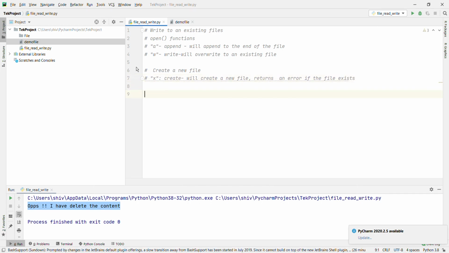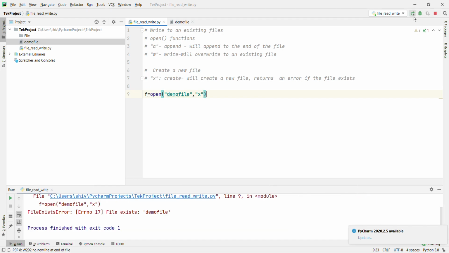Okay, let's go with the example. f dot open, we are going to use demo file and using X. What will happen here? See, demo file is already there right here. Now if you are going to create a file that is already there, in the same path, then it will give the error. Let's run and see. Right, file exist error. Okay, it's saying file exist demo file, but if you are going to use just something like demo file 1, then it will not give error and it will create the file here. Okay, let's run and see.